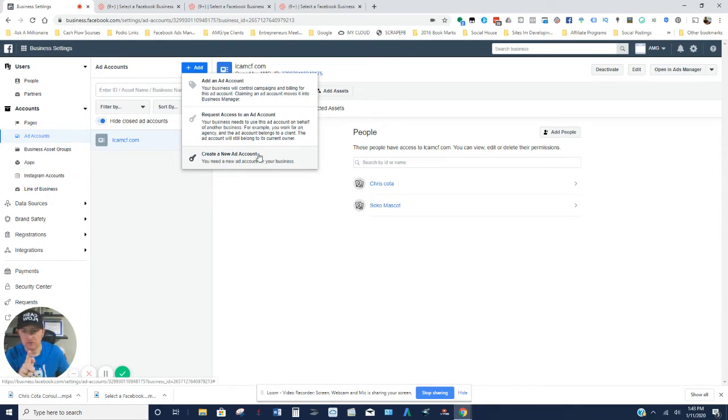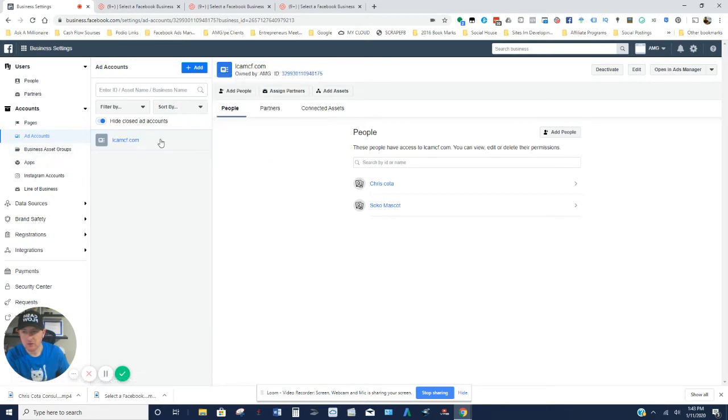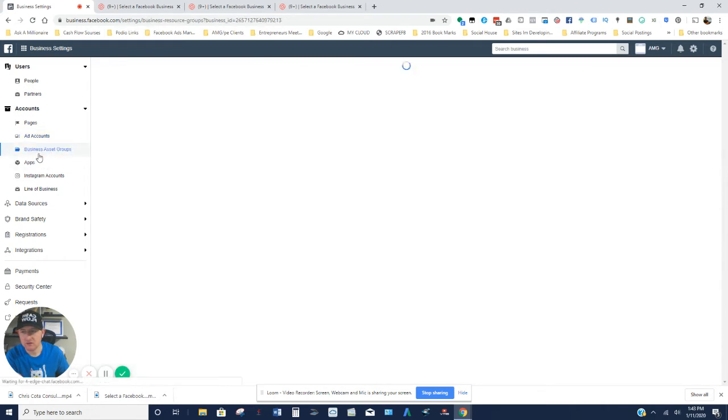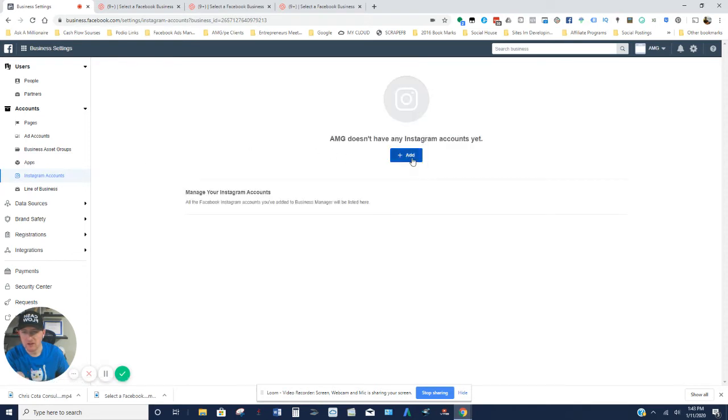So we're going to have create new ad account, or request access to an ad account if you're trying to access someone else's ad account, or add an ad account, right? And then boom, it'll show up like this. We'll go through the next steps later. This you don't really use unless you're an app developer. This will show your linked Instagram accounts. You can just start adding Instagram accounts here as well. Don't get stuck here.